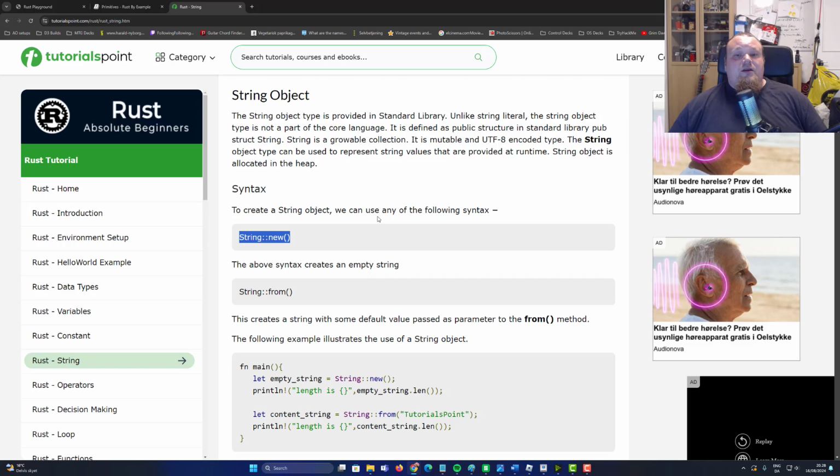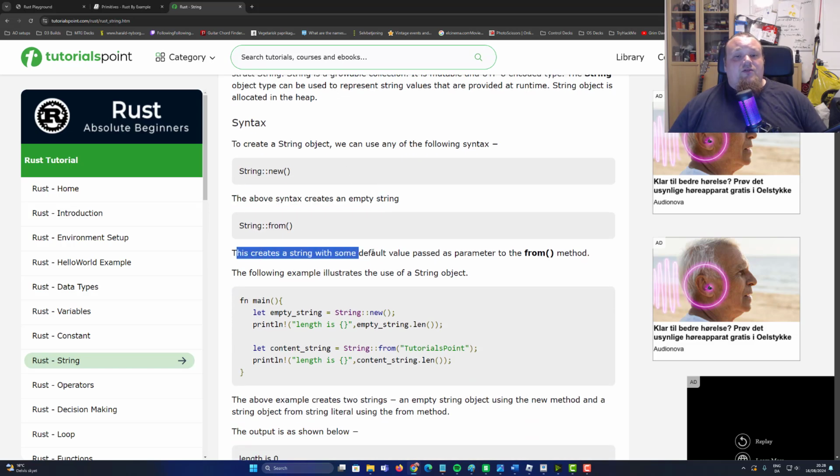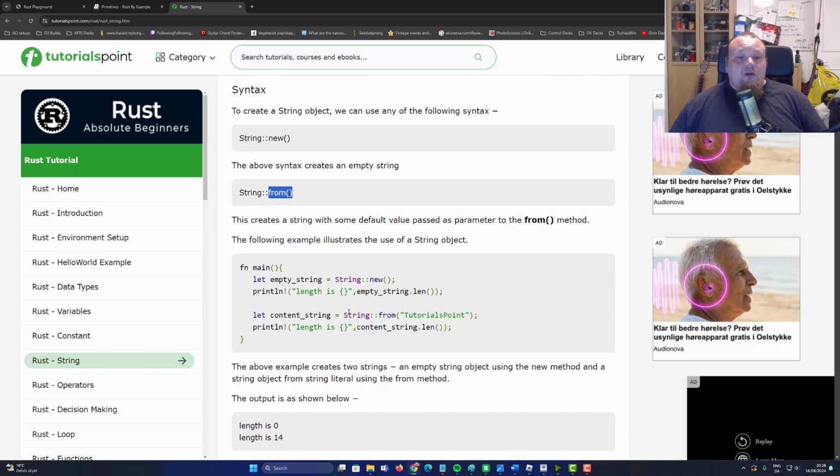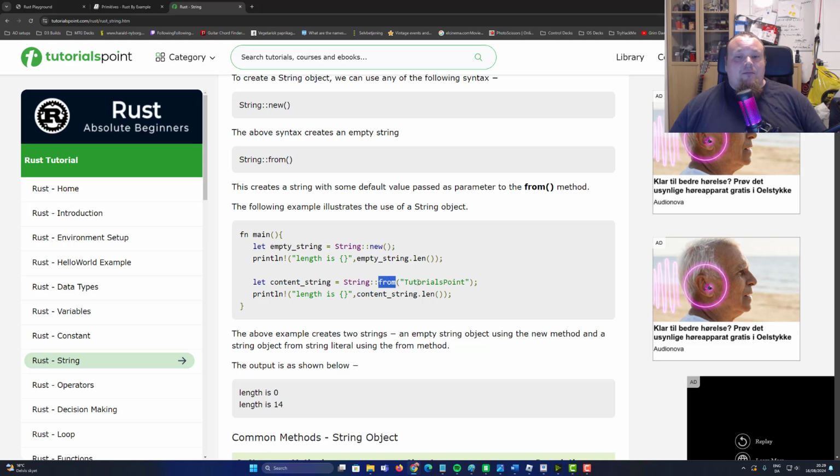It says the new syntax creates an empty string, and from creates a string with some default value passed as a parameter to the from method. Okay, so I wouldn't have known there was a method, but there it is, the from method.